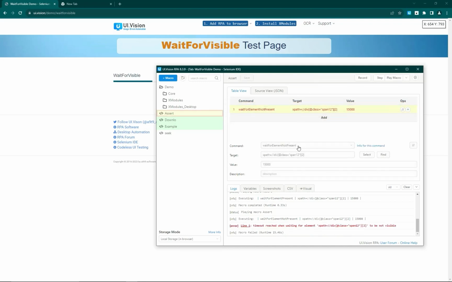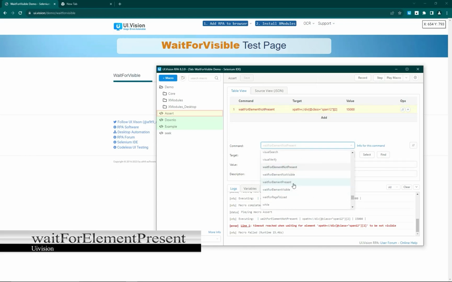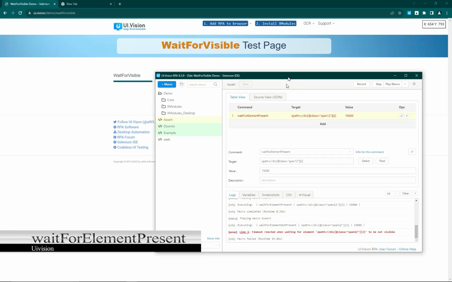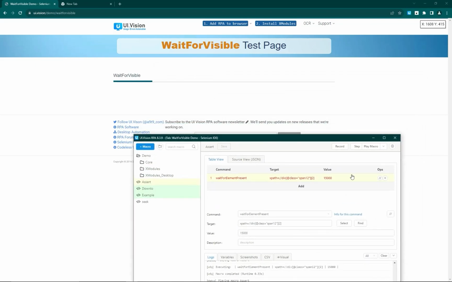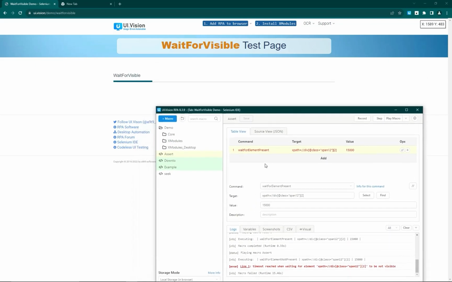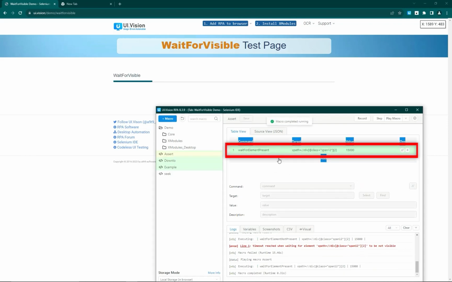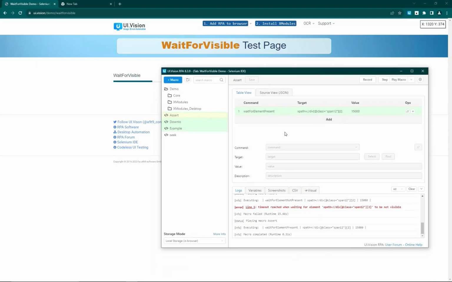And here we will implement the opposite condition, which means presence. It's present in the source code, but it's not visible on our screen, which still means it's present. So I will run this command. We can see it runs instantly and with a success code.